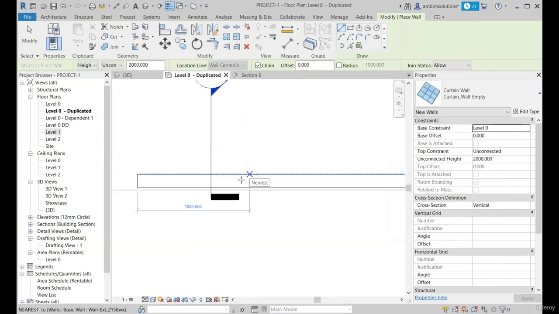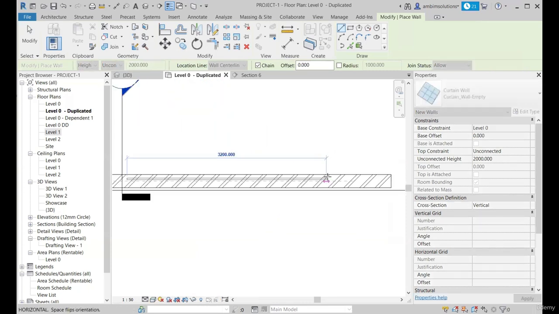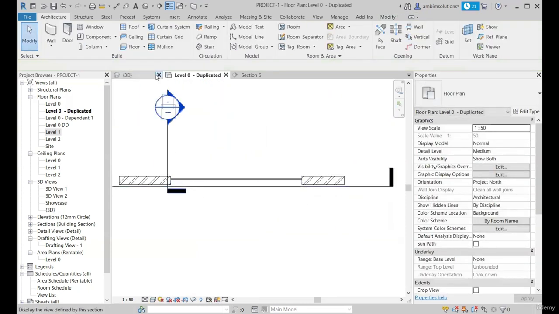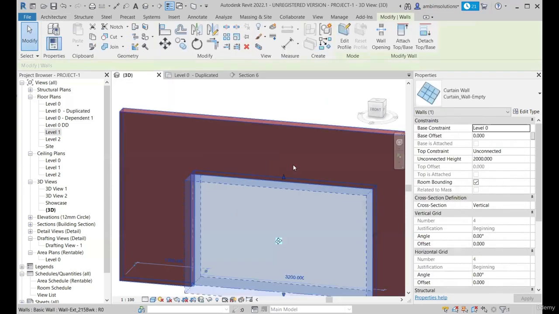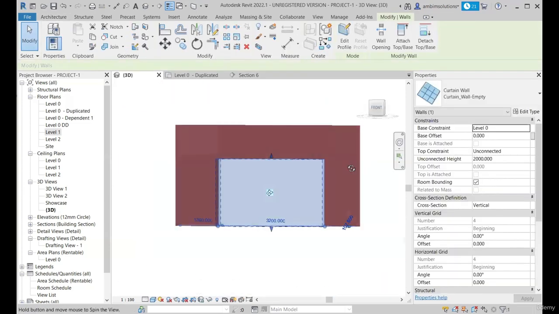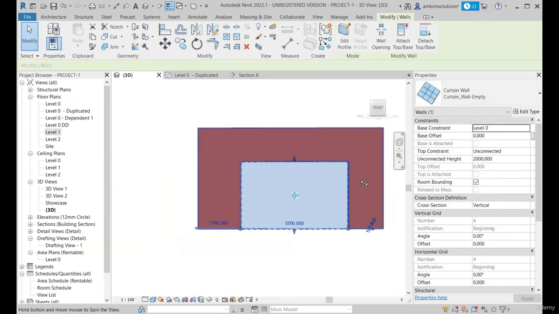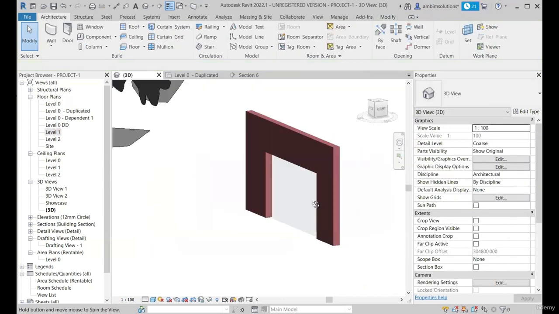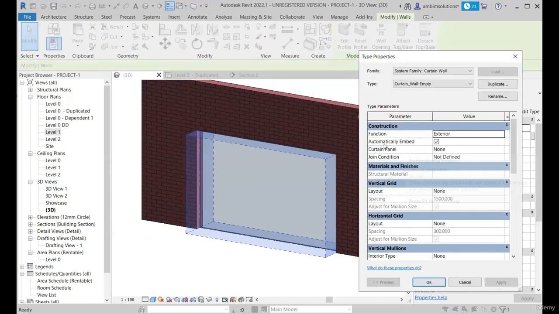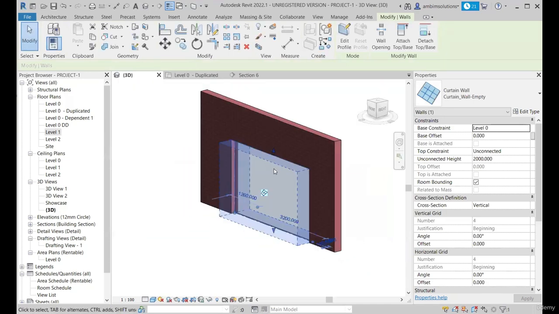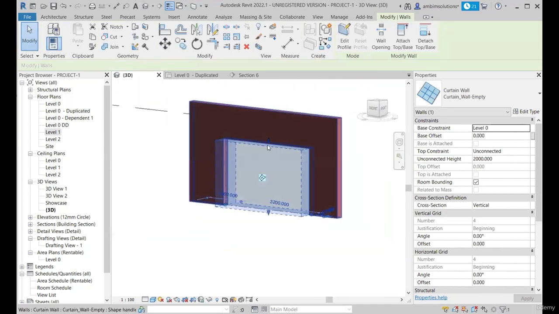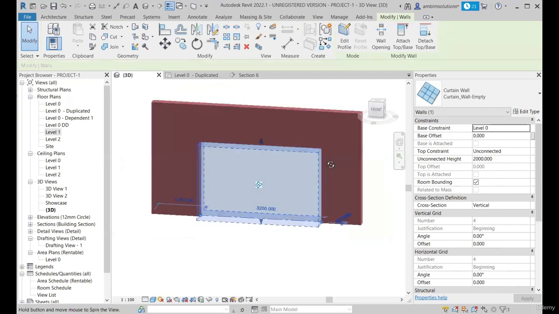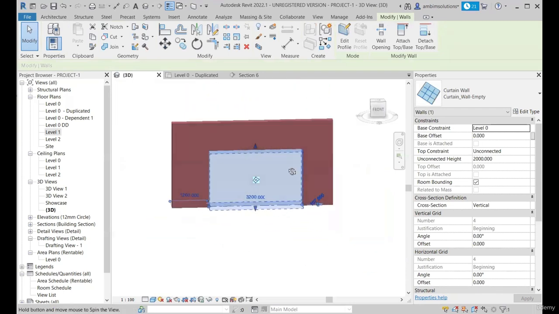Now let's go to level 0 again and try to place a wall. You can see in the floor plan that the main wall geometry is now cut, and the portion equal to the curtain wall has been deducted from the solid wall geometry. This is just because of the option that we have used, Automatically Embed. If this is turned off, then no geometry would be cut from the solid wall, despite the presence of the curtain wall. So whenever you need to host or embed your curtain wall inside a solid wall, all you need to do is turn on Automatically Embed for the curtain wall type that you are going to use.